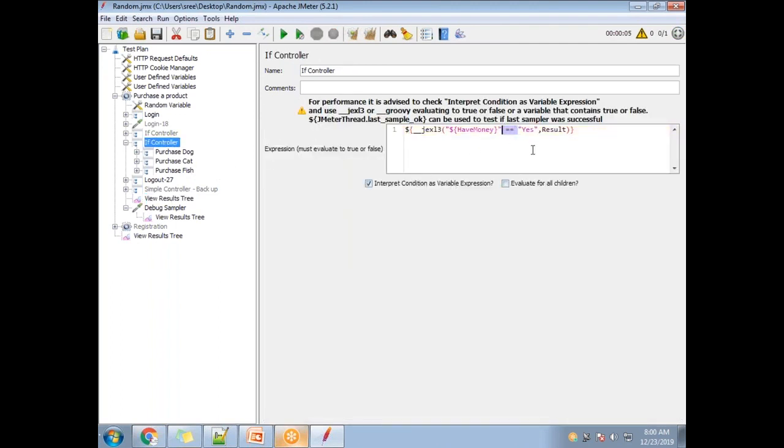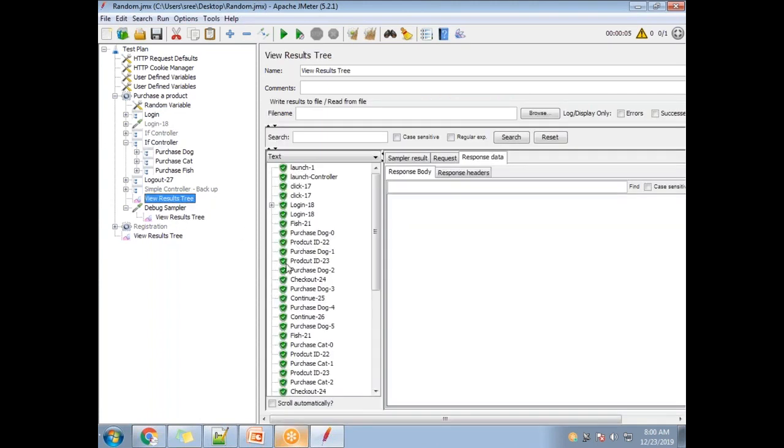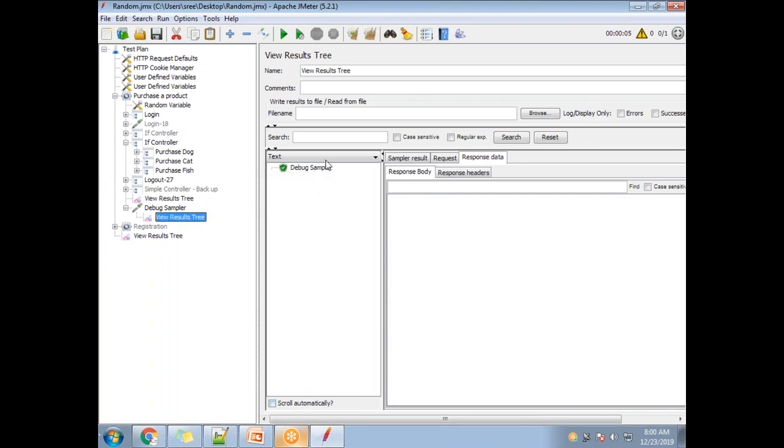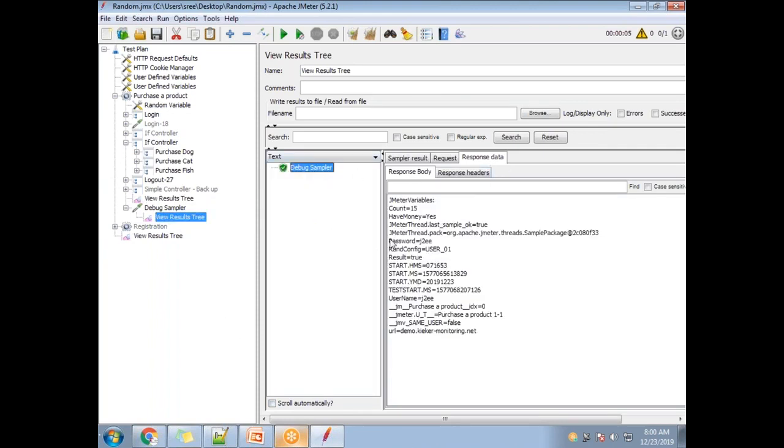Thank you. So now you see, you can use JEXL3 and it will evaluate the entire expression, and whether it is true or false, it will store it in the variable called result. That result you can look up here if you want, or you can go to the debug sampler and see the value of the result. It should be true.